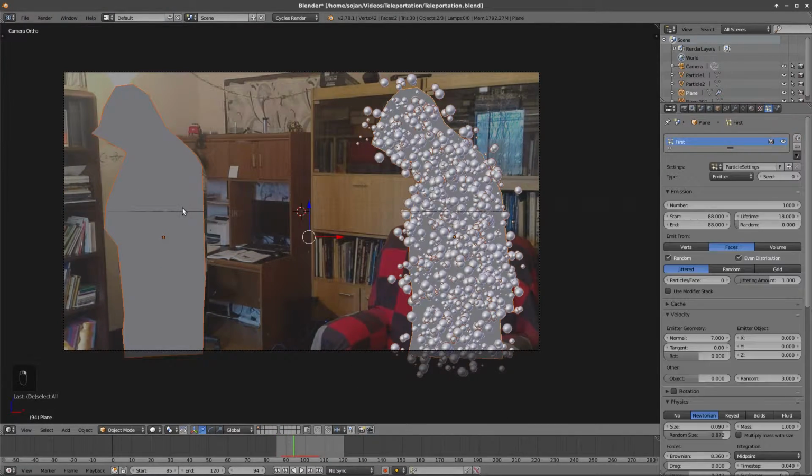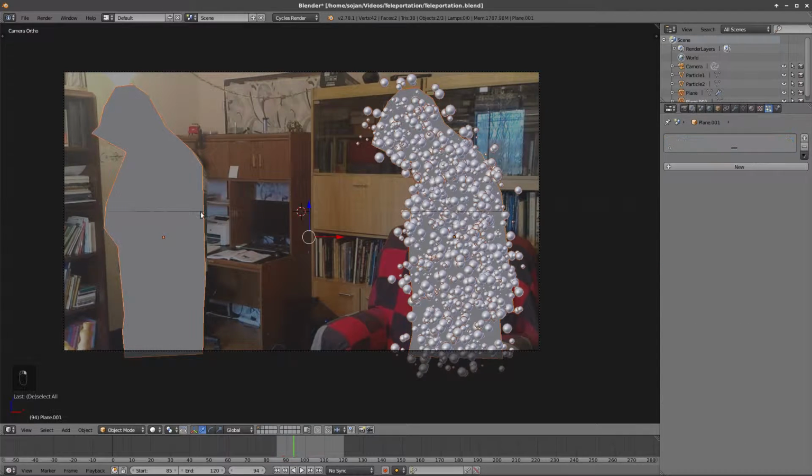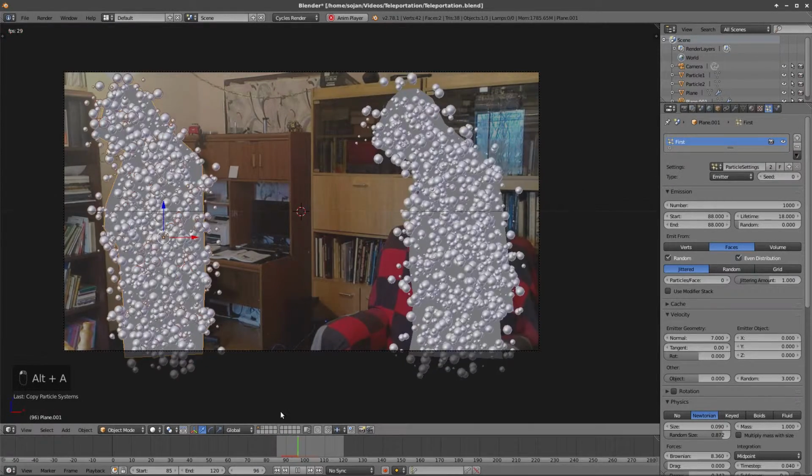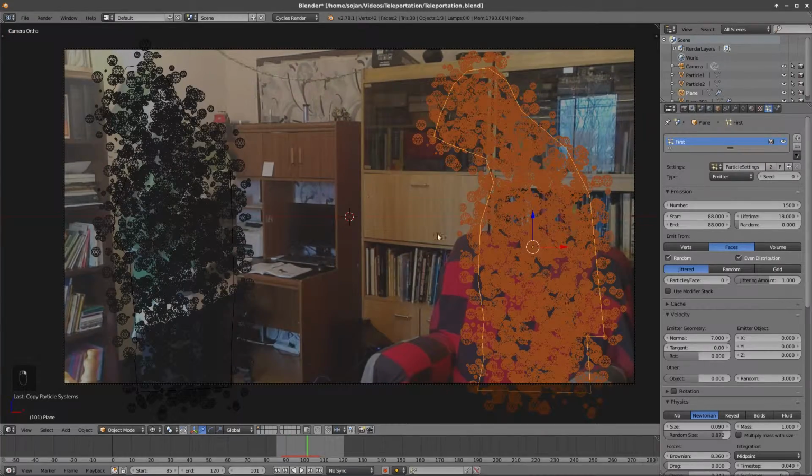Now, select your other plane, shift-click on the plane with the current particle settings, click on that little black triangle thingy, and select Copy to All Selected. This will effectively copy the particle settings that we have on this mask to the other mask. Now, if we change any particle settings on any of the two masks, this is going to change the particle settings on the other mask.